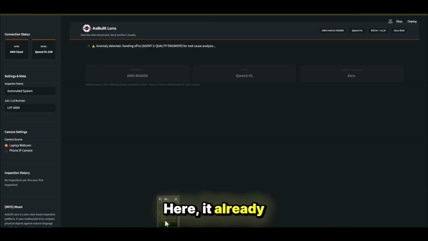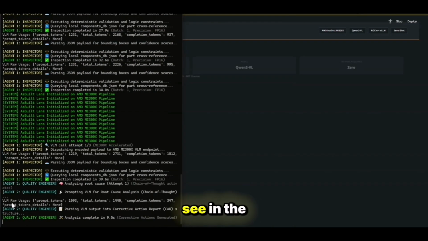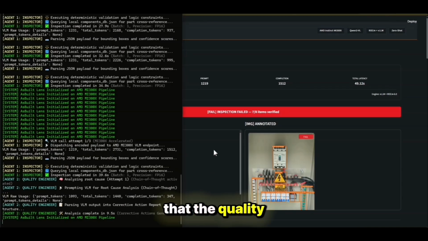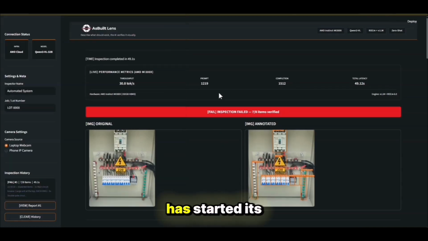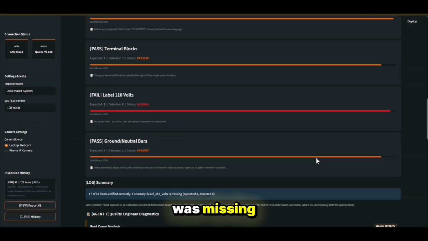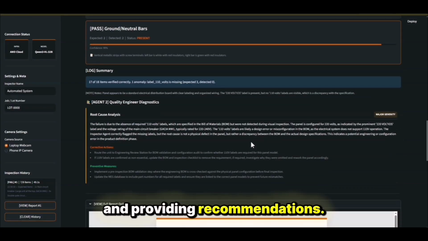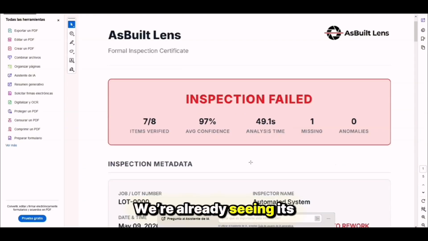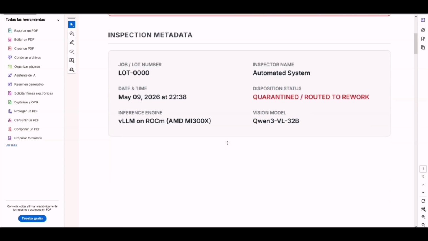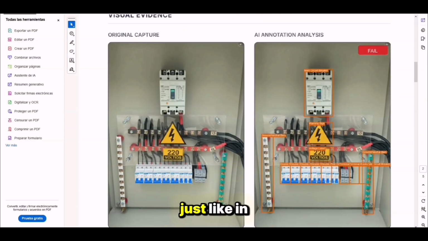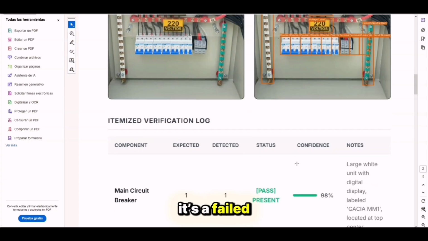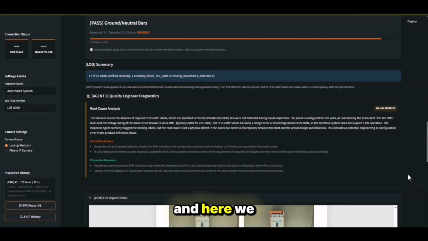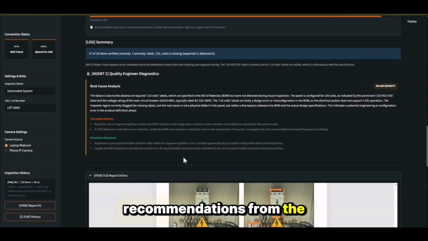Here, it already detected an anomaly. And we can see in the terminal code that the quality agent has started its analysis, specifying what was missing and providing recommendations. We're already seeing its report, just like in the previous cases, except this time it's a failed inspection. And here we can see the recommendations from the quality agent, along with the diagnosis of what could have gone wrong.